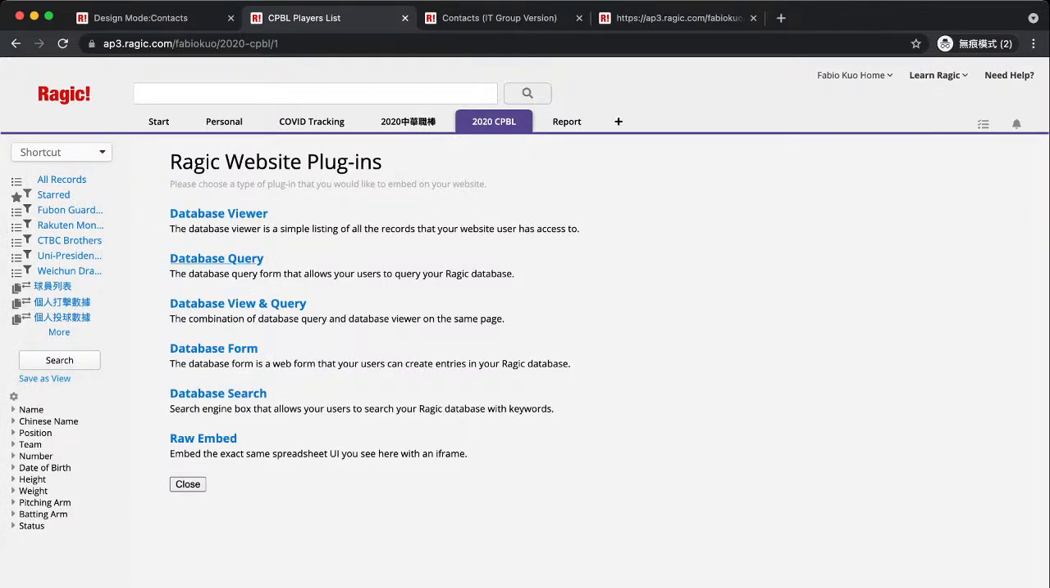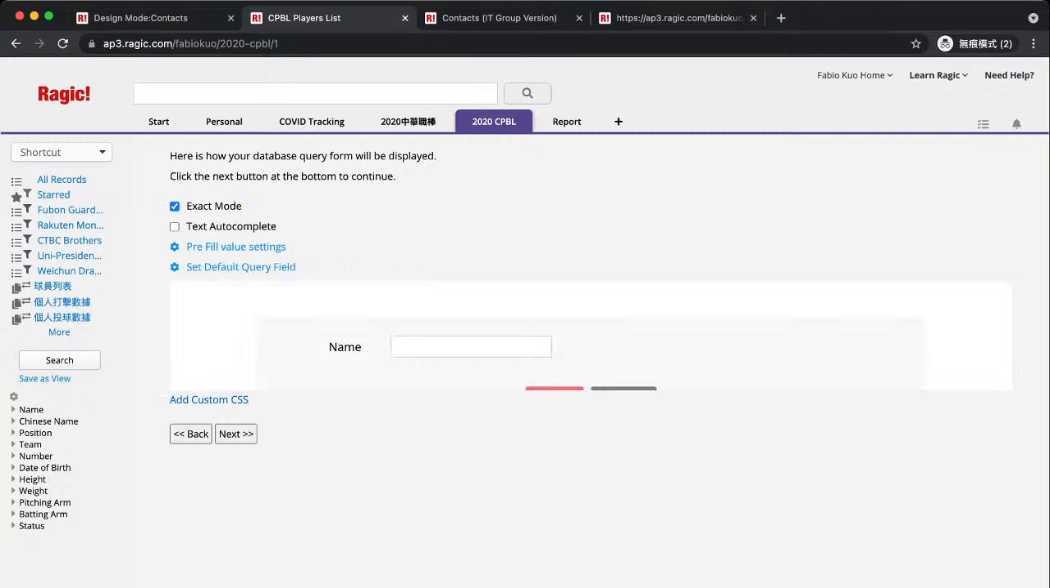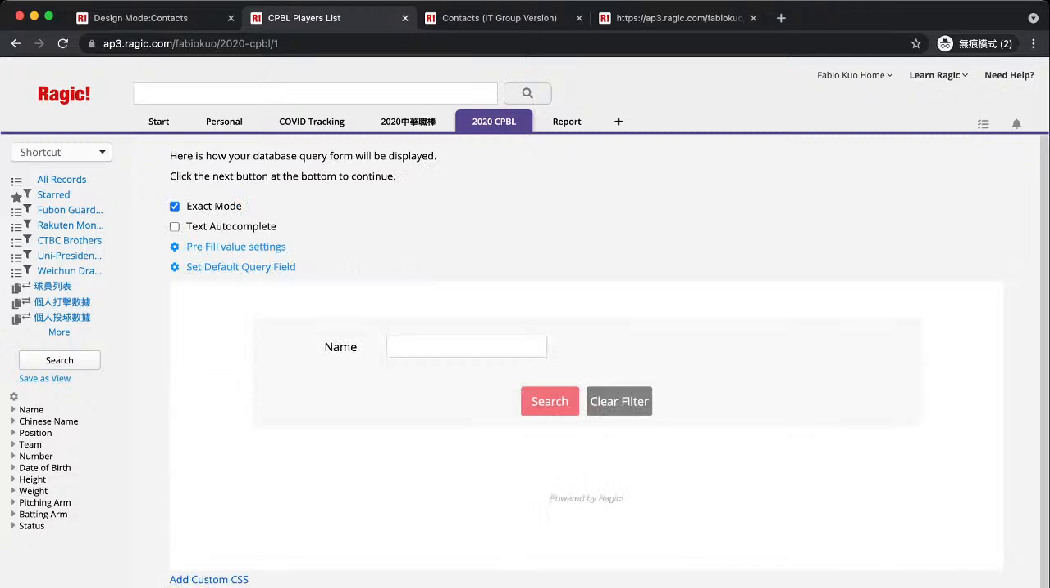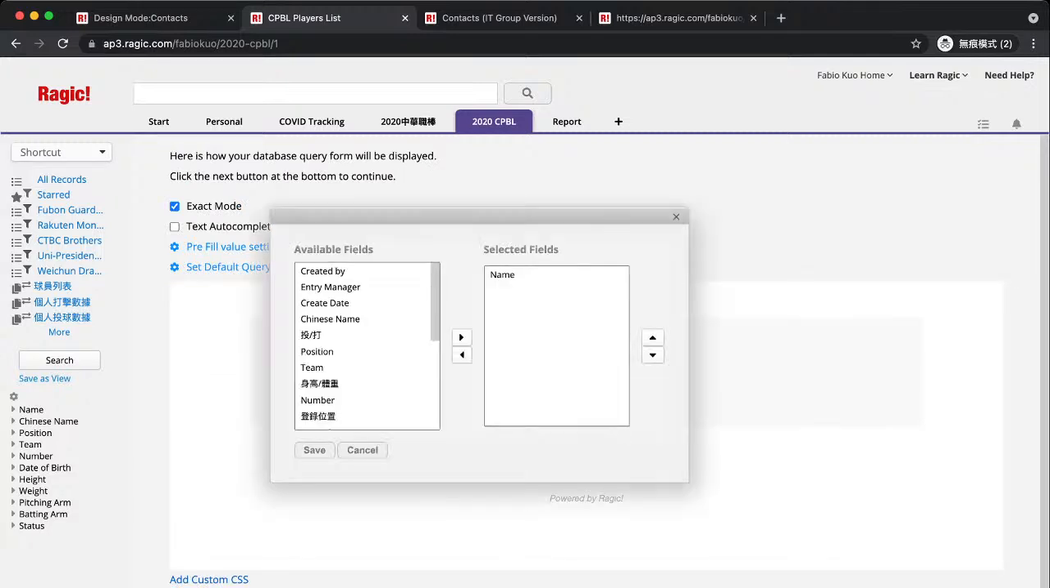What is a database query then? Well, basically, a database query allows your users to apply filtering conditions. So let's go to database query. Set default query fields. So what fields are you going to allow your users to query? I'm going to allow them to query by their name, Chinese name, position, team.